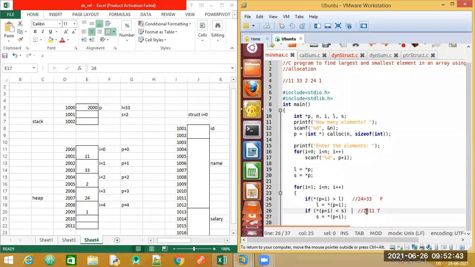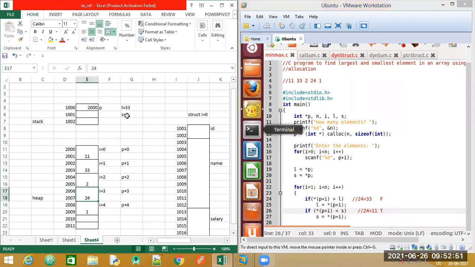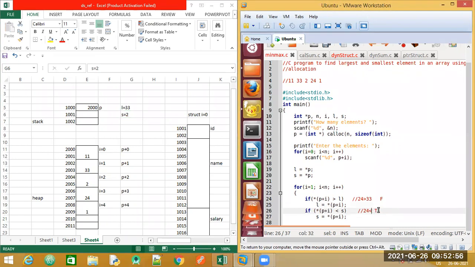Similarly, for the smallest number, we will compare if 24 is less than, have a look at the updated value of S here. The value of S has been updated to 2. So is 24 less than 2? False. So we need not again execute this statement. Okay. Now we'll move to the last iteration.